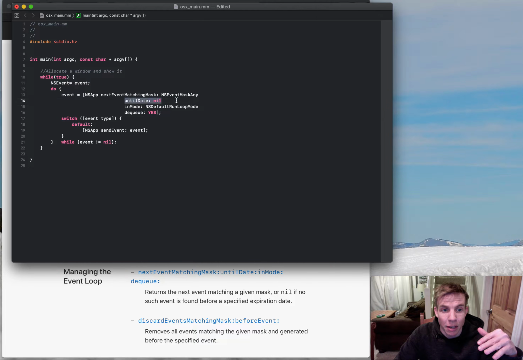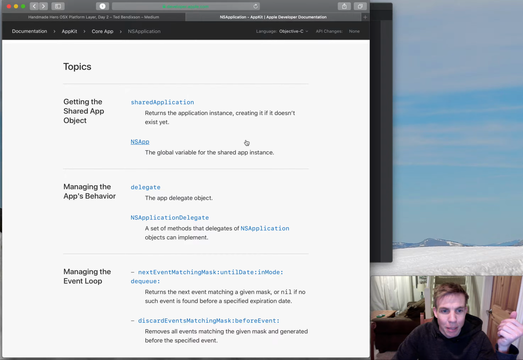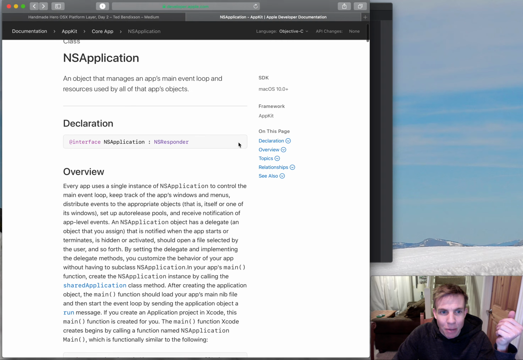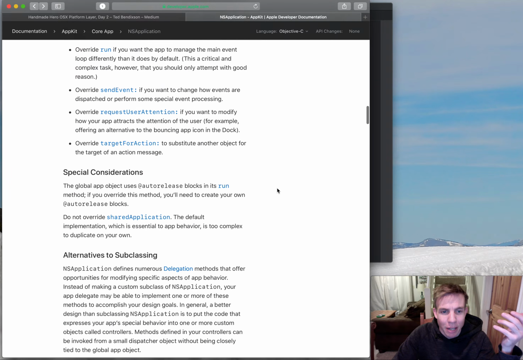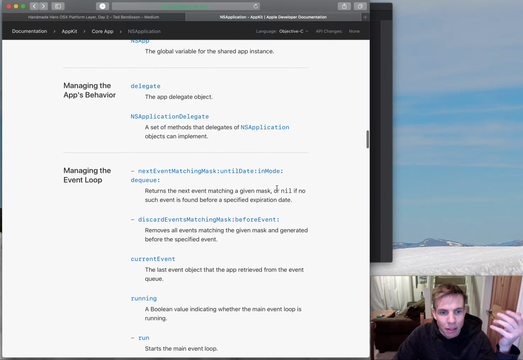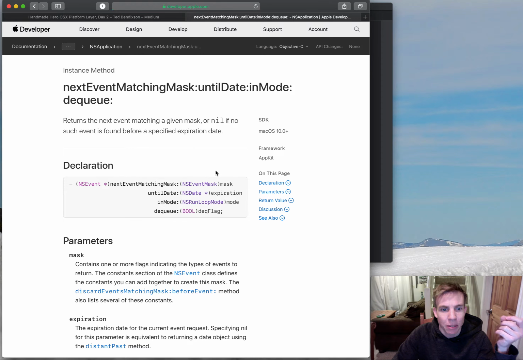And then there's all these other parameters. We obviously want to keep running this thing forever, so we don't want to limit our time for this. That wouldn't make much sense. Default run loop mode, let's definitely take a look at that and see if there's any other way that we could do that. I looked at it and it seemed like that was really the only one.